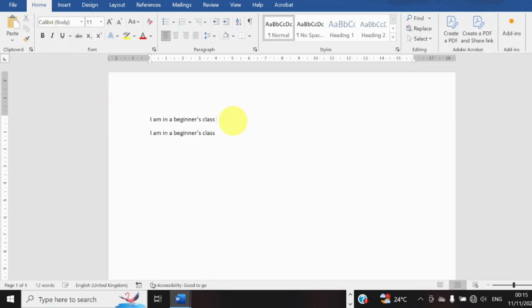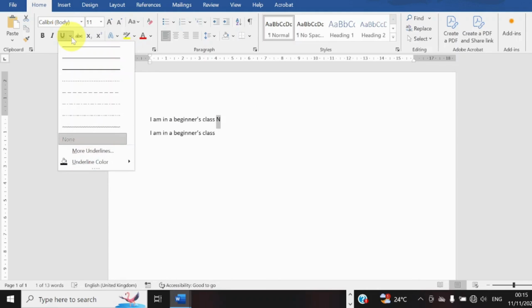Now, I just want to show us another important thing about the underline. Like if you have your Naira and you want to put a line in order to make it look like Naira, you have other options in this underline. By the time you click down, look at the several options you have for the underline.